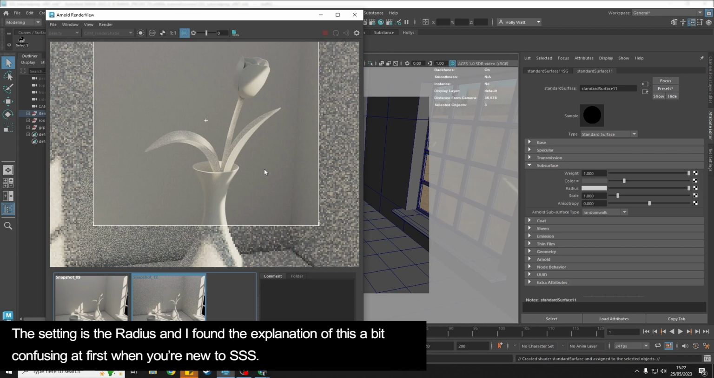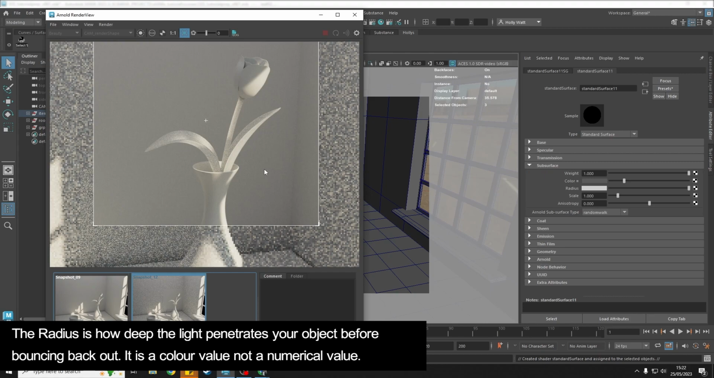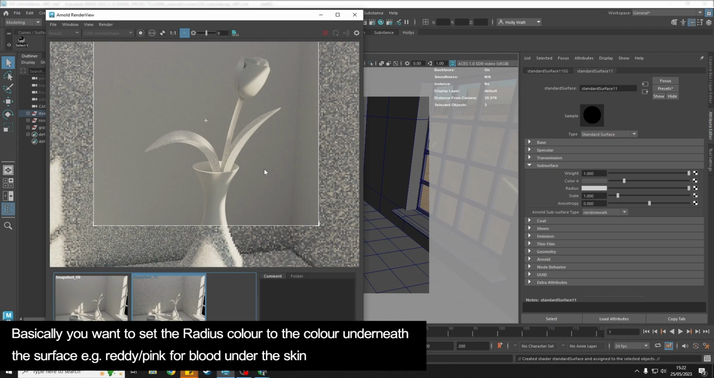And one of those is the radius. So the radius is the one that I find the most confusing in terms of terminology when you're first starting out. The radius is how deep the light scatters before it bounces back out. And you would expect it to be a numerical value, but it's actually a color. And in its most basic form, you would set the radius to the color that you want to be below the surface. So if you were doing skin, you would set this to a pinky red color, because that is the color that the light is going to pick up and render back out.